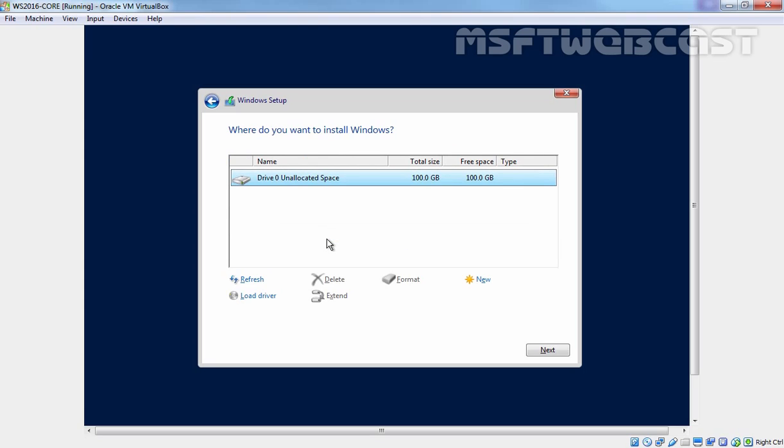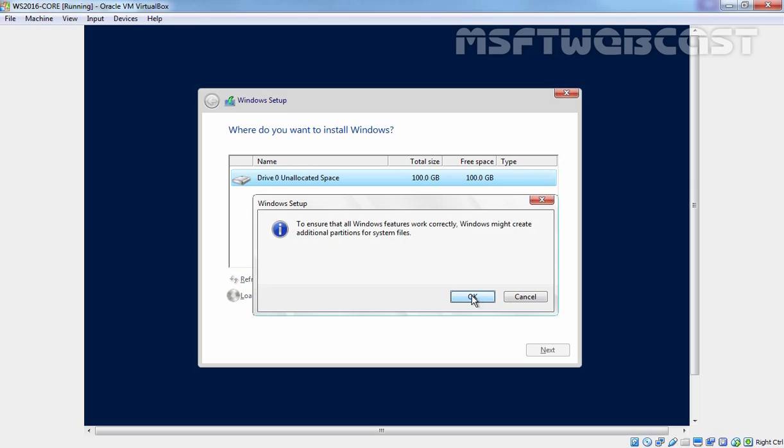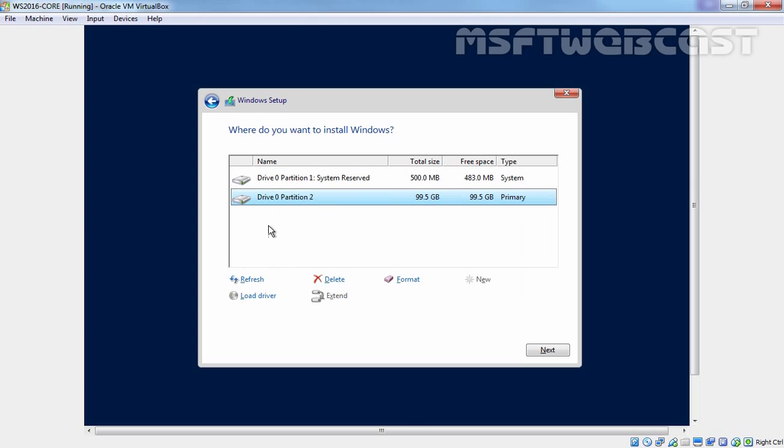For this demonstration, I attached a 100 GB virtual disk to this VM. Let's create a partition. Let's click on New. Let's select the size as per your requirement. For this demonstration, I'm going with the 100 GB size. Let's click on Apply. Let's click on OK. Now here you can see we have two partitions, one for system reserved and the second one is our partition where we are going to install Windows Server 2016 core. Now select the partition and then click on Next.